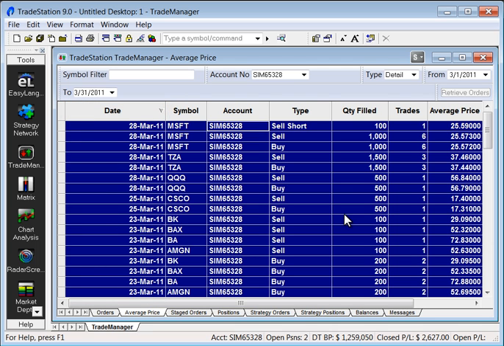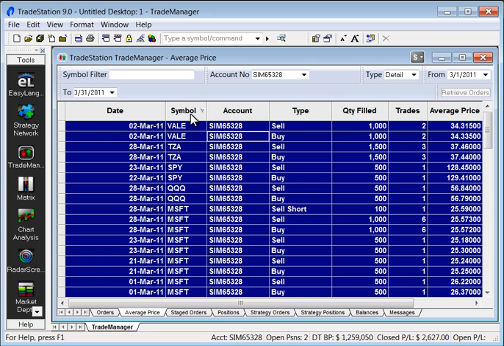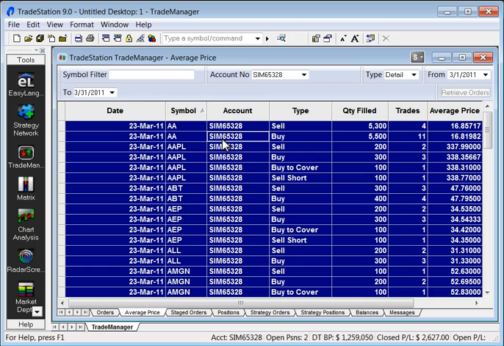By default, the information is sorted by date, but if I want to focus on a particular symbol, I can double-click on the header for symbol and sort in alphabetical order. You may use this sorting feature on any column within the Trade Manager.